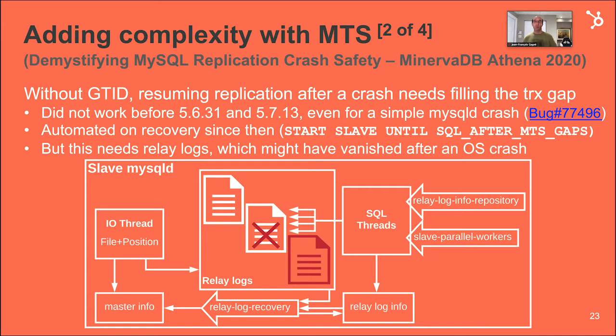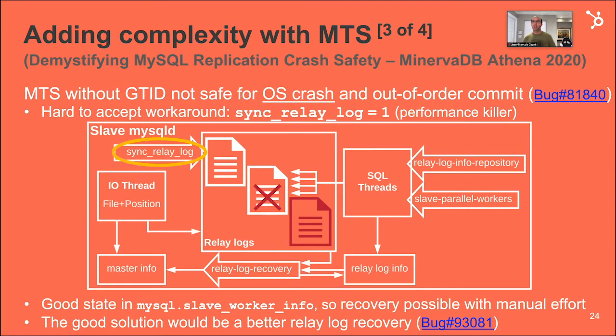So without GTID, resuming replication after a crash needs filling the gaps. And this didn't work in early versions of 5.6 and 5.7. It was fixed since then. So recovery is doing start slave until SQL after MTS gap. But this needs relay log. And after an operating system crash, the relay logs are gone. So this means that my multi-threaded slave without GTID is not safe for operating system crash and out of order commit.